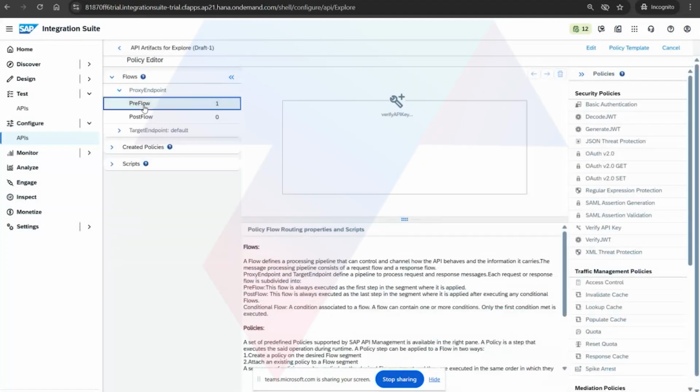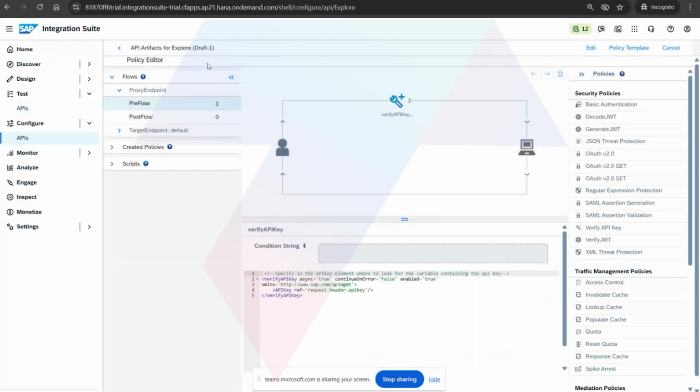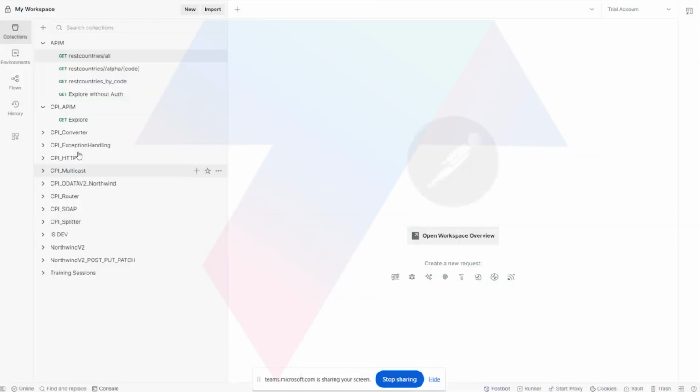I will tell in detail, but there is something called verify API key. I have locked the explore. Explore is a CPI flow. I will be calling the API URL so that the API in turn will call CPI, but only with an API key. Without an API key, it will throw an error.